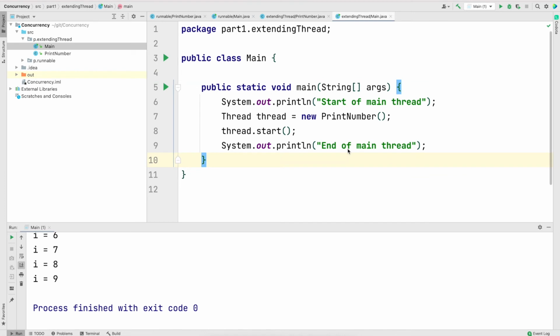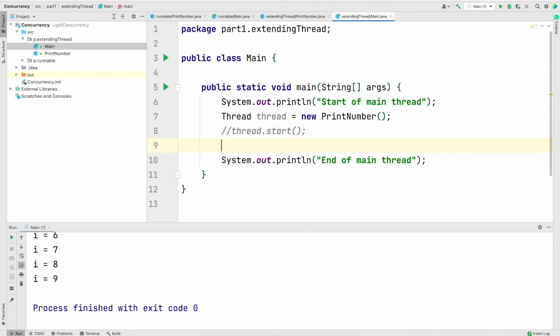Now for the exam, it's a very important thing to note: when you see thread-related code, make sure a thread is started using thread.start. To trick you, the code might have thread.run. So this program will work fine. There will be no compilation error.